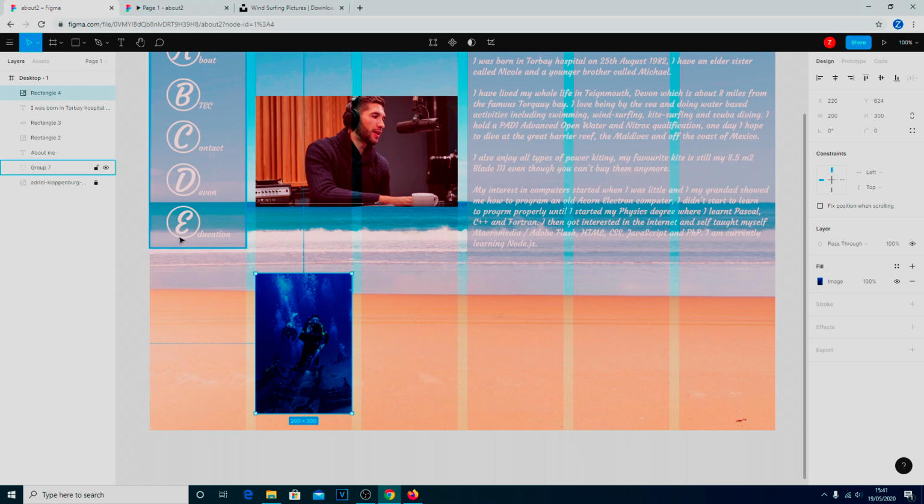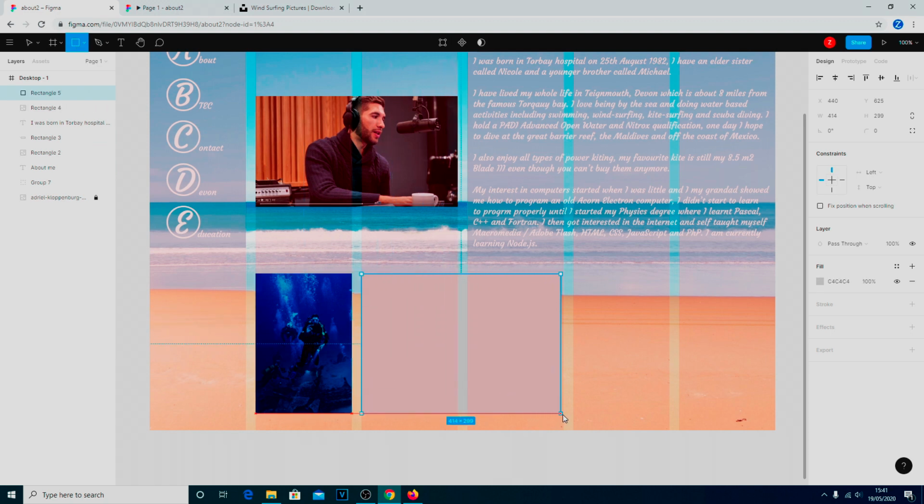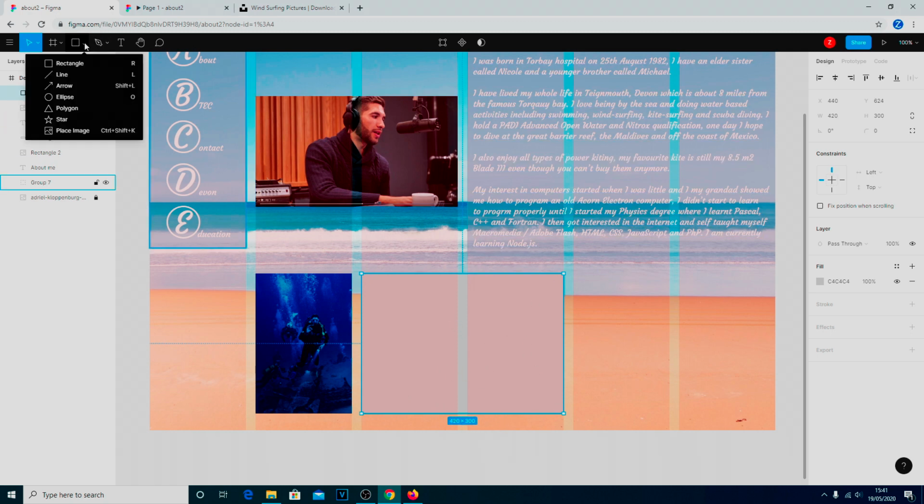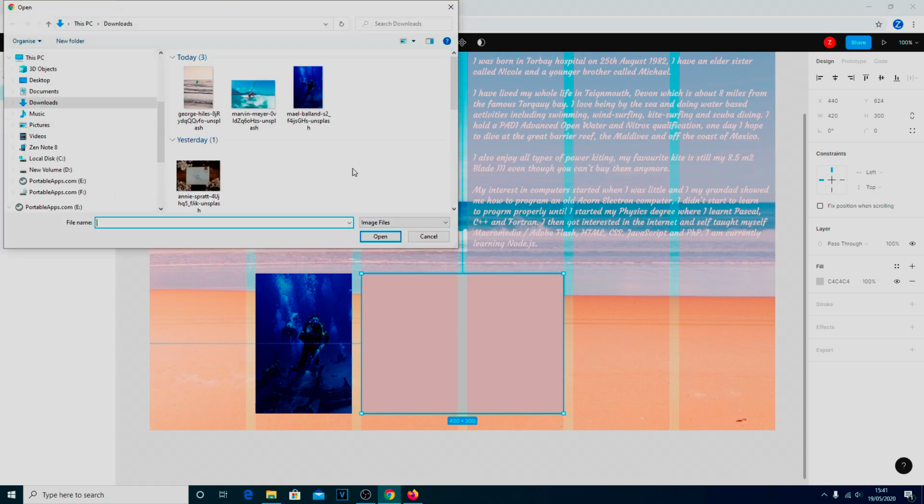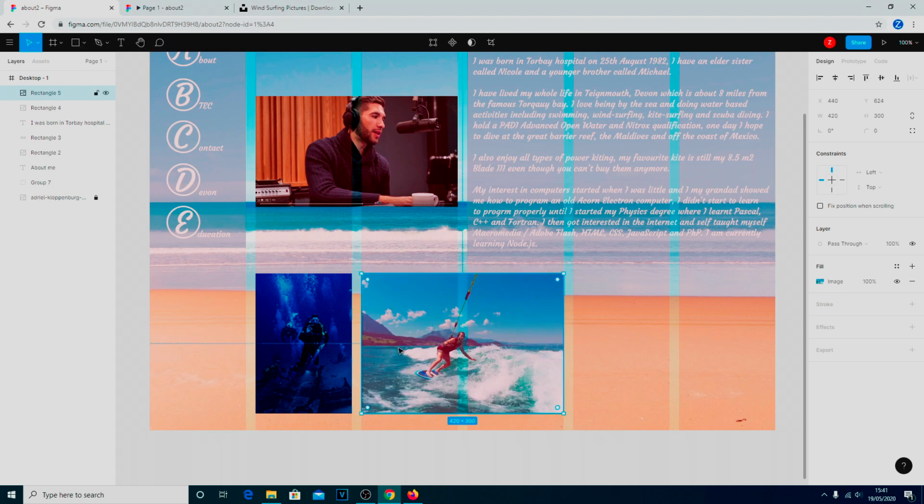Next one is going to be for the windsurfing one. Sorry, the kite surfing one. And so I want that one to go over 2 different columns. And what we'll do is try and get the heights roughly the same. Okay, yeah, so 420 by 300. And again, same technique. Place image. I'm going to select that one there, open it, paste it in.